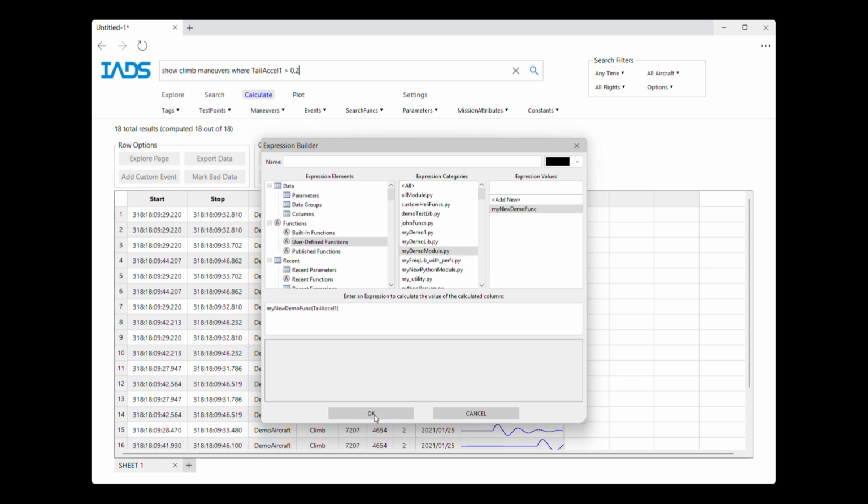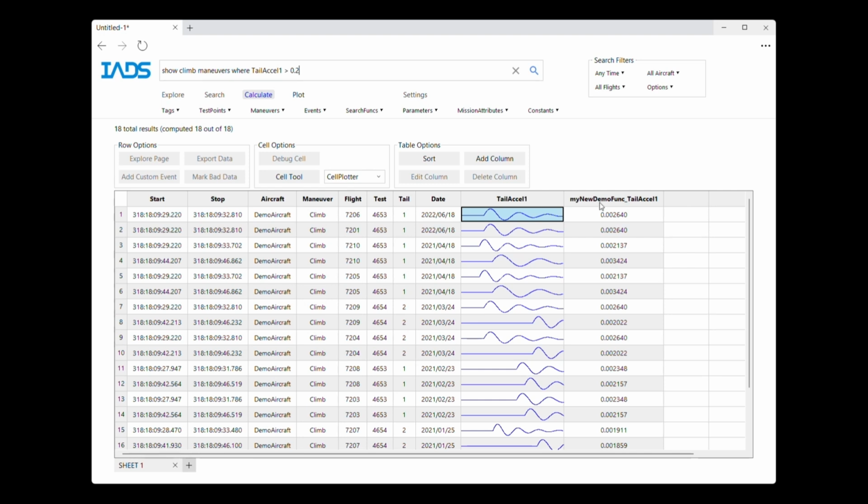I'm going to press OK. And now the values that have been calculated in this column, those have all been generated by the code that I just wrote in the IDE. So it took the code that I wrote, it fed this accelerometer data into that code, it crunched out a number, and it put it back in the matrix, and it did that for every result in the matrix that corresponds to this search result.